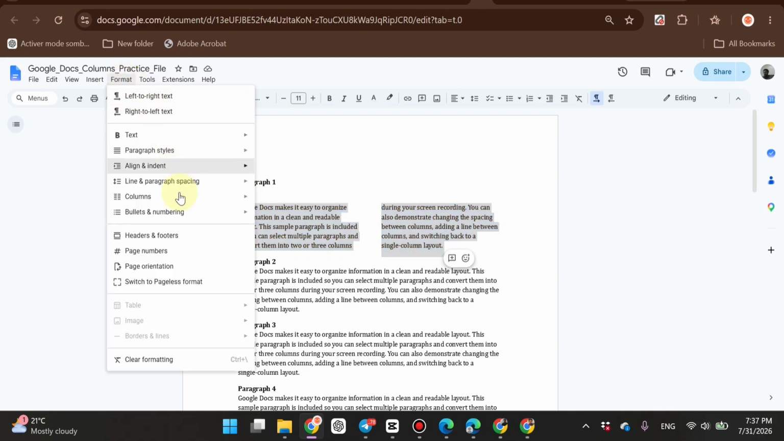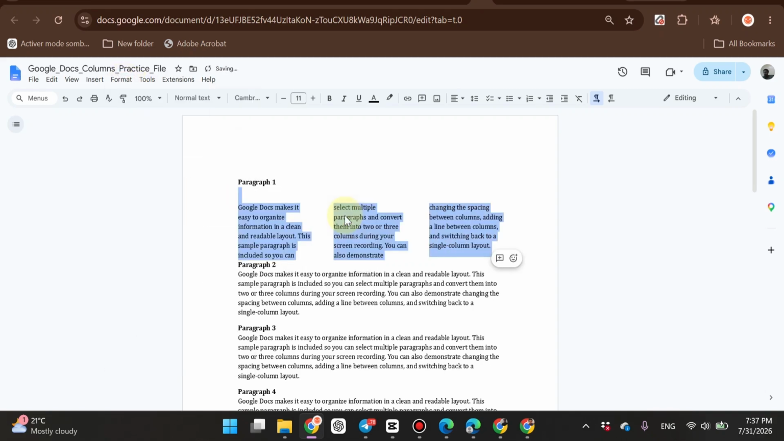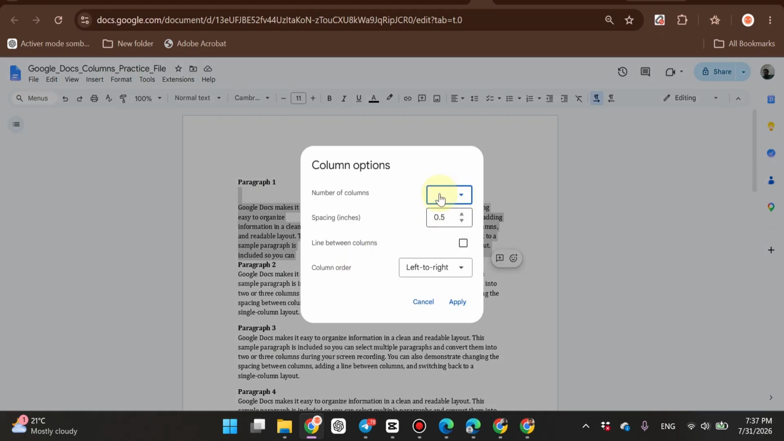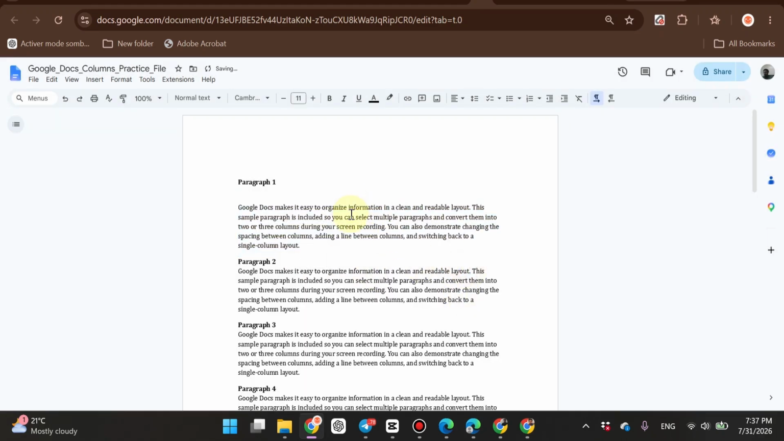You can also customize the columns by selecting more options. From there, you can adjust the number of columns, the spacing between them, and add a line between the columns if needed. Once you're happy with the settings, click Apply. Your document will now use the column layout you selected.